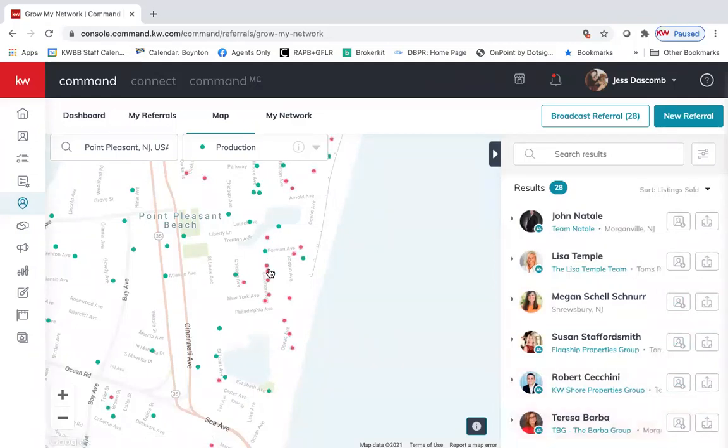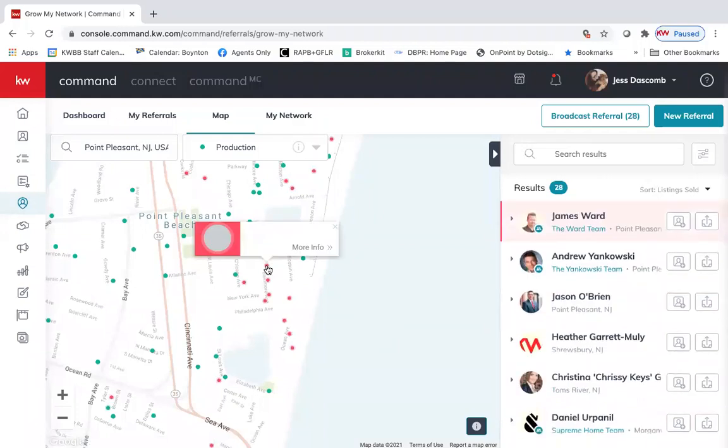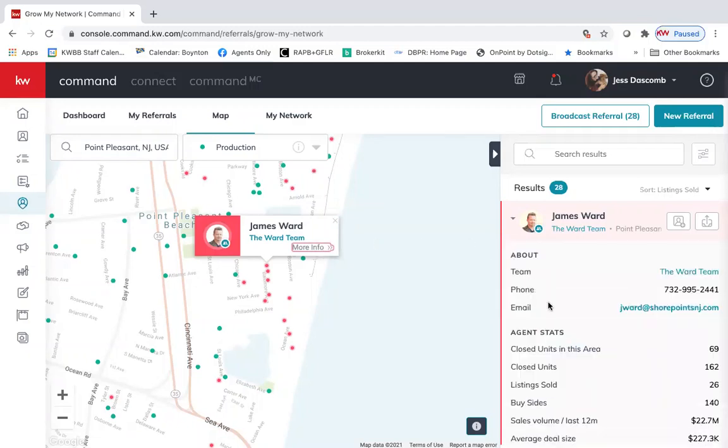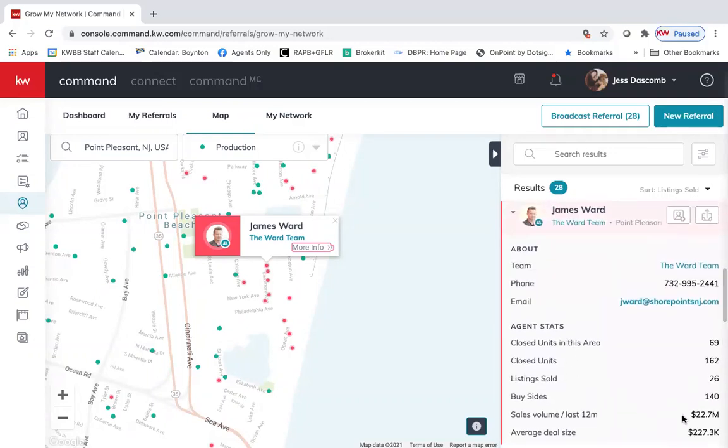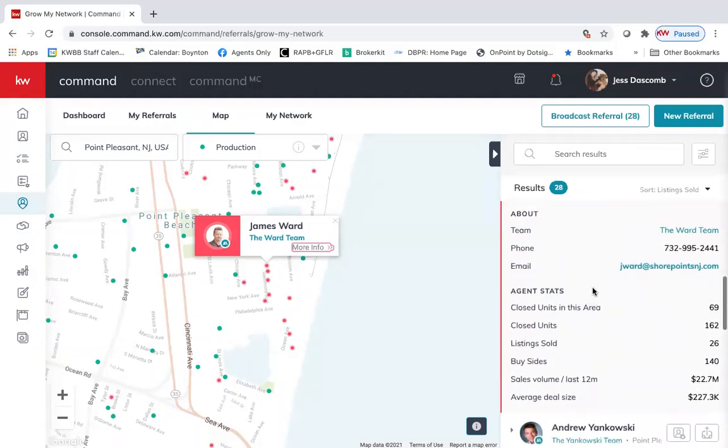I am curious about this area. Okay, so I clicked on it. Looks like the Ward team has the most production in this area. If I wanted more information on them, I would just click more info and it would show me all their stats over here. Looks like in the last 2 months they've done 22.7 million in sales, not just in Point Pleasant, but I'm sure the area that they work with.